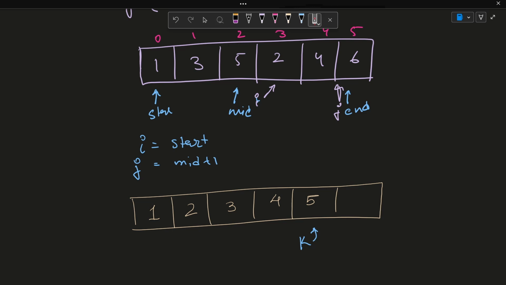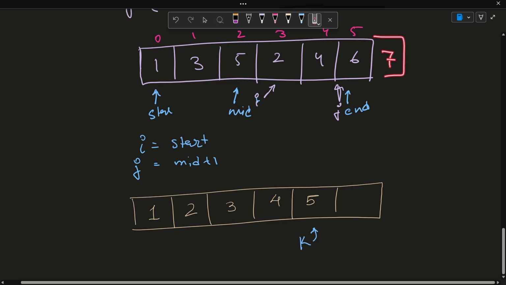So let's say if there was 7 as well here, and there were more space here, so I would take all the elements at j and after j till the end, and I'll just copy and place this here. So that is the whole point of this merging algorithm.